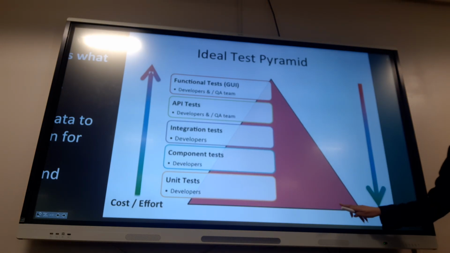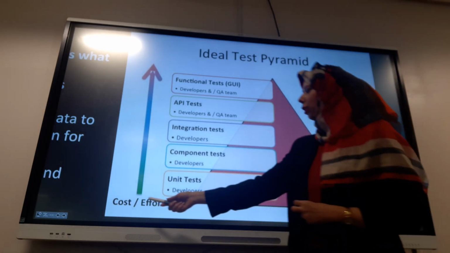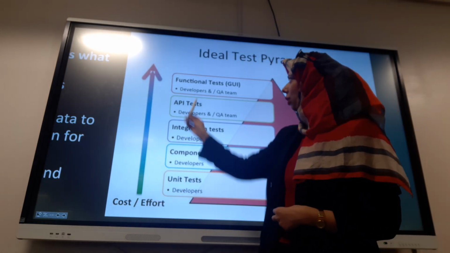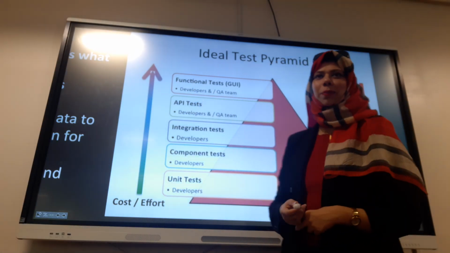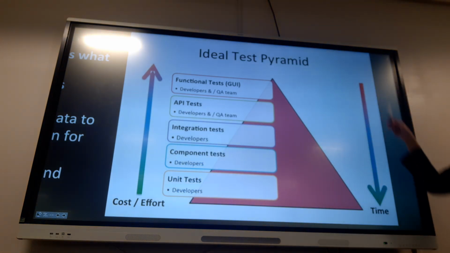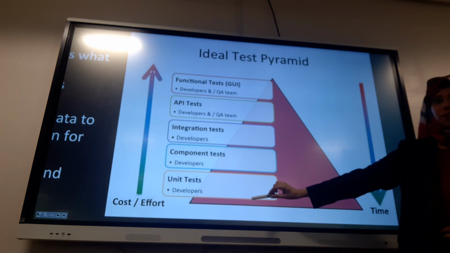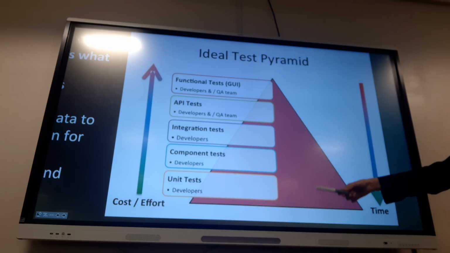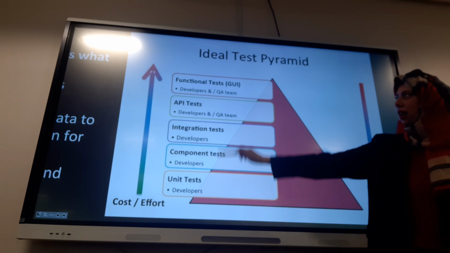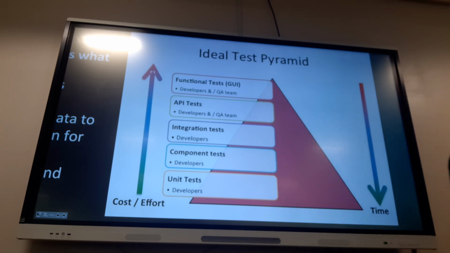So just know that for now, cost and effort increase as we move from unit all the way to functional testing, okay? And the time increases as you move from here to here. So unit test is the one that needs the highest amount of time. And the cost and effort is the highest here, when the system is ready, when you're testing it for acceptance testing.